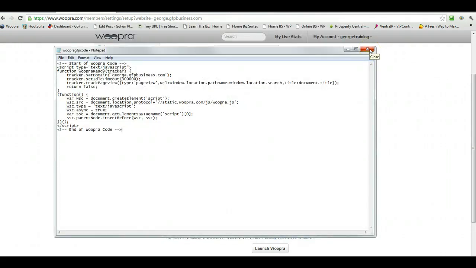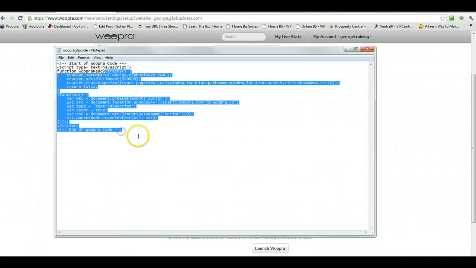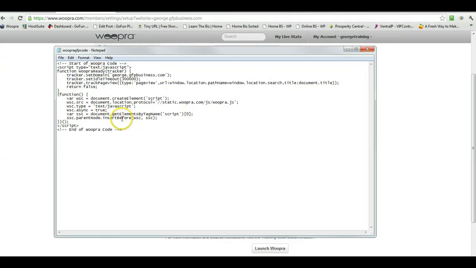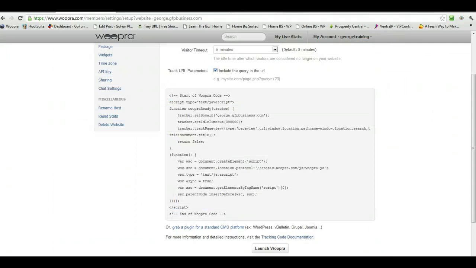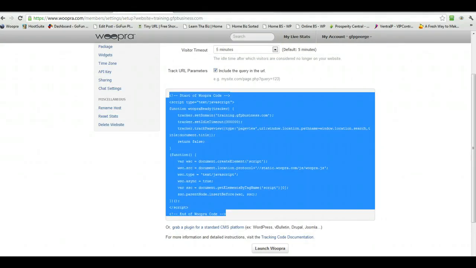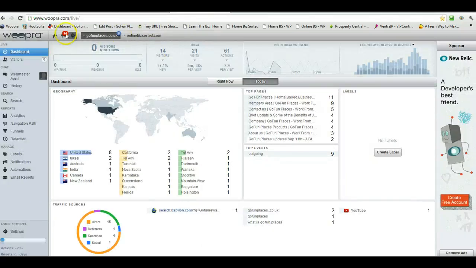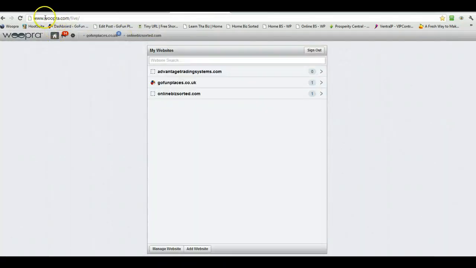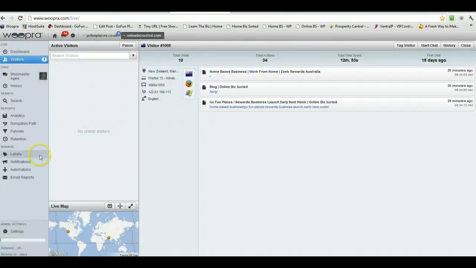Now, all you have to do is send us an email and attach this notepad document with the code. We will put it in your website, and then let you know when it's all good. When it is, you'll go to woopra.com/live, and it will ask you to log in with your username and password that you set up just before, and then it will come up here with your website, which you'll click on and run through here. Very simple stuff, but a very useful tool going forward.